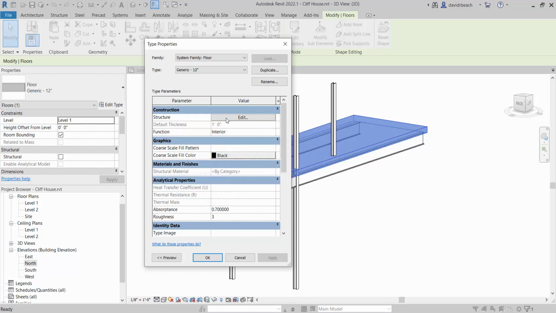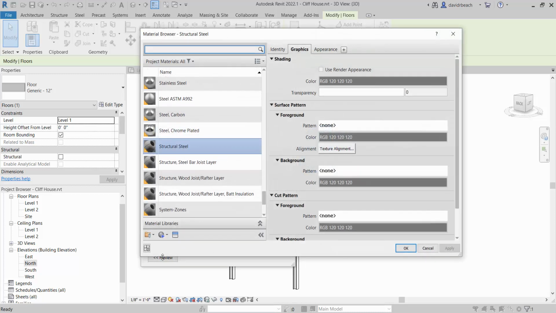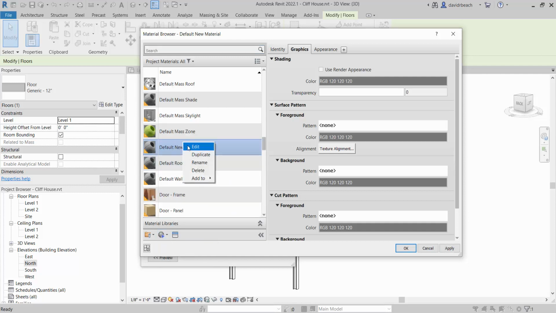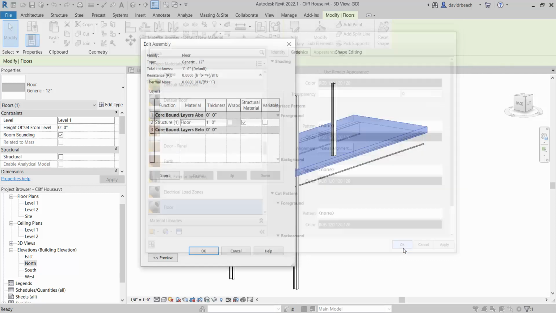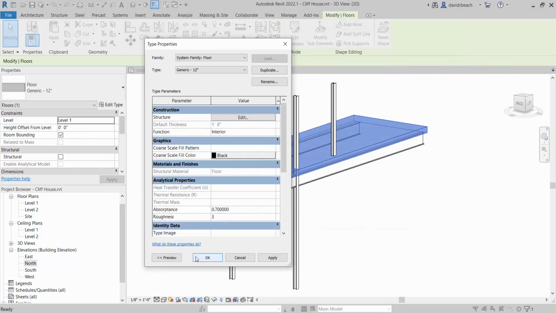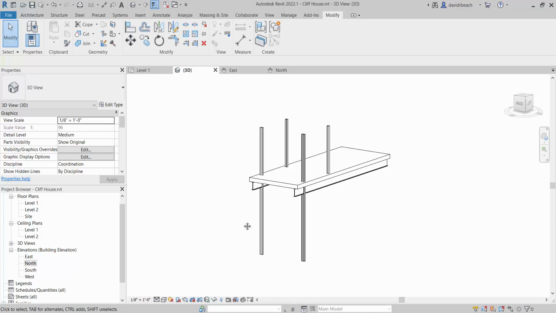Right, so under structure, I can click Edit. Right here, I'm going to see material by category. Same thing, create new material, rename, floor. Okay, okay, and okay. So I now have those 2 things defined. Floor material, structural steel material.